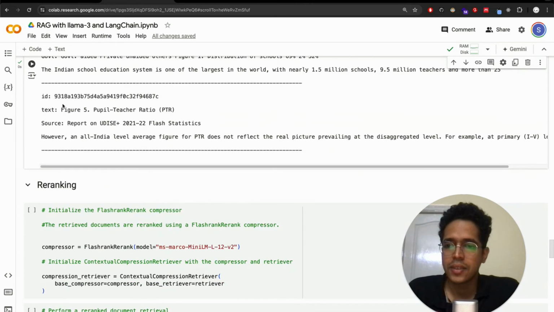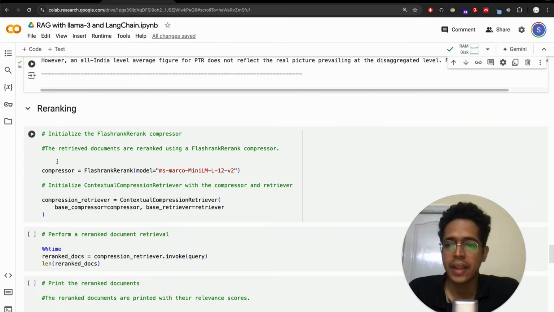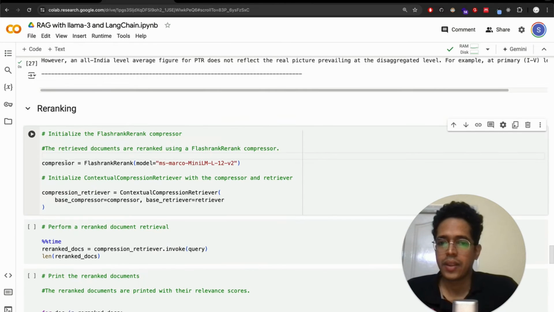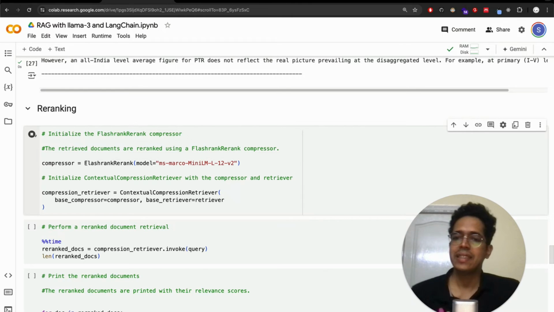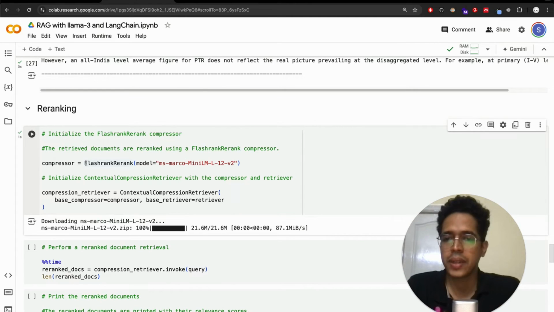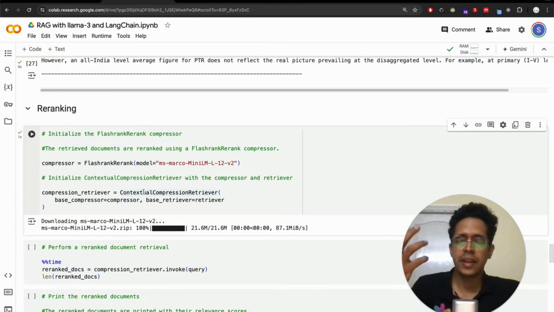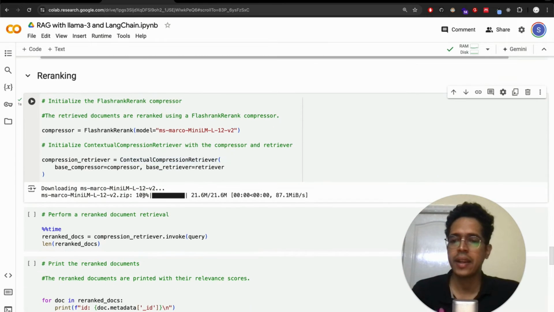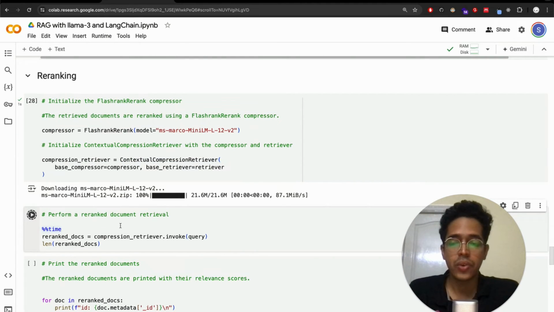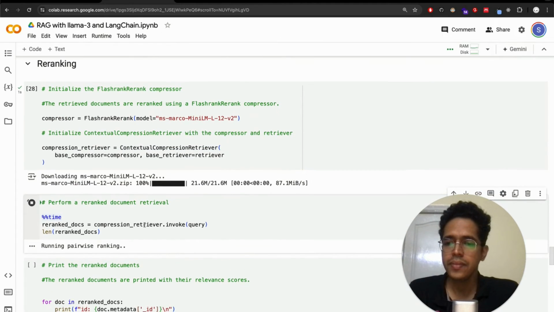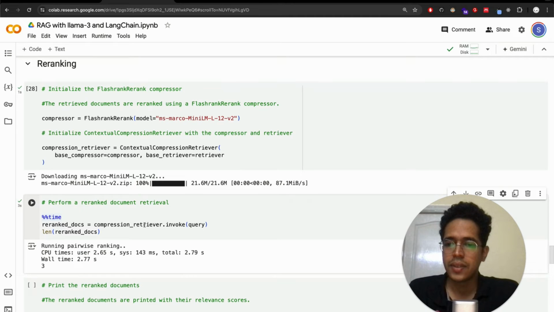and let's go back to the ranking. Now we have to use this FlashRank re-rank compressor. What we are doing here is the retrieved documents are re-ranked. So we'll be performing that re-ranking. This piece of code does that. And the length of the re-ranked documents is 3.